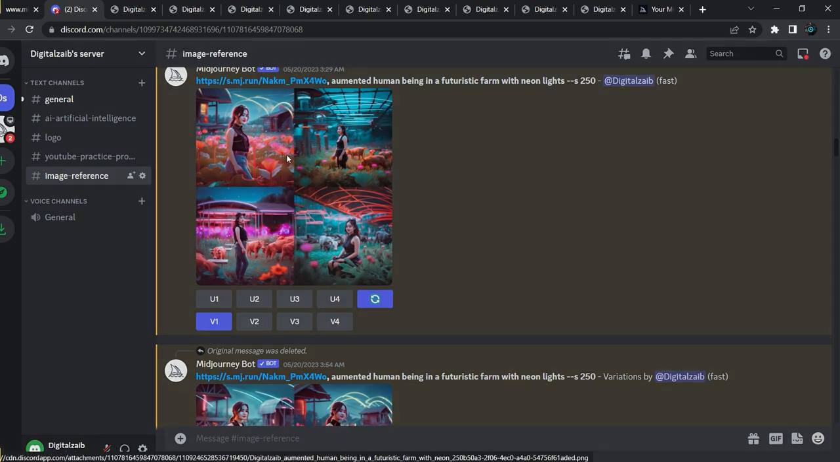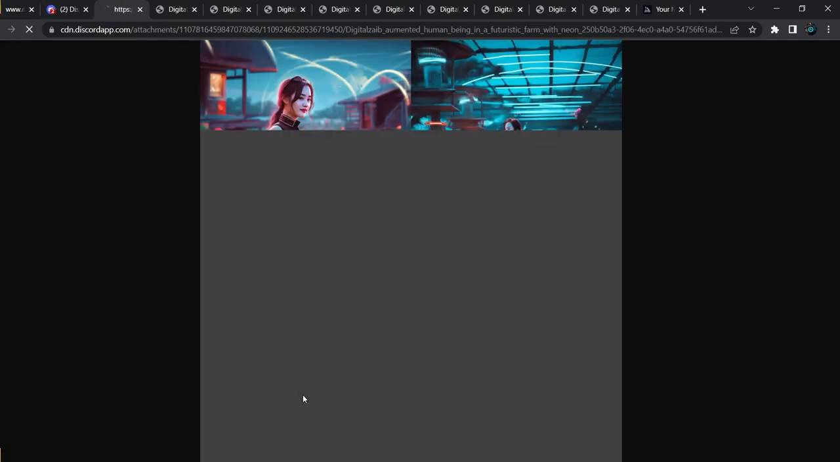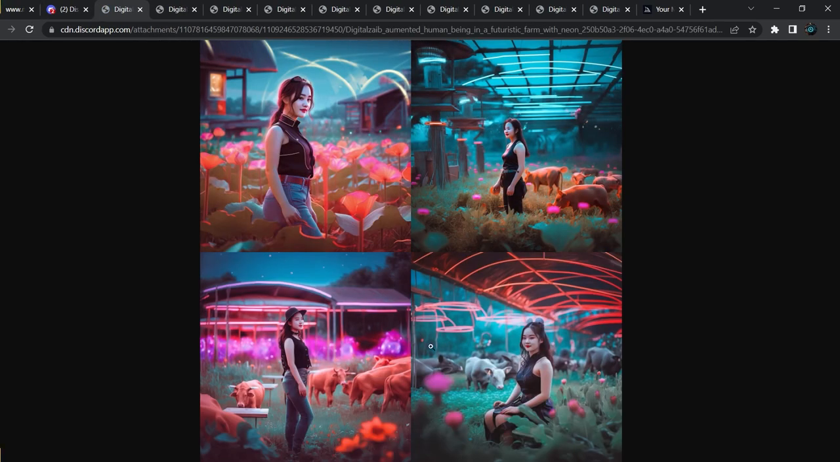So let me open this picture in a new browser so we can see the full quality, picture 1, 2, 3, 4. Now it's all up to you. If you want to upscale these pictures, you have to click U1, U2, U3, U4. And if you want 4 more variations of any picture, you have to click V1 to V4.